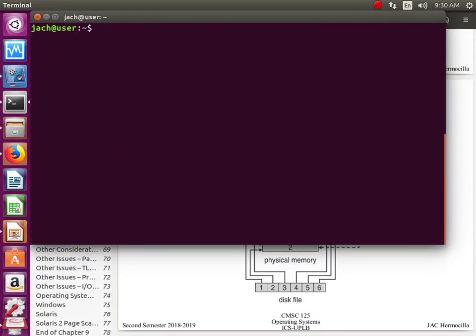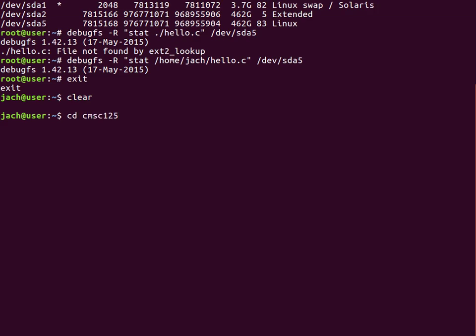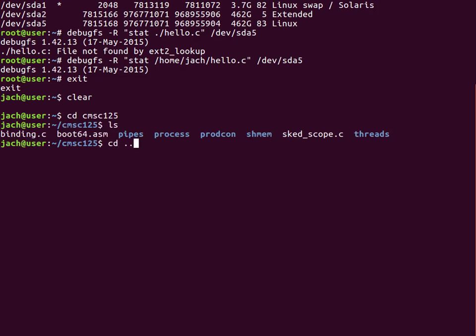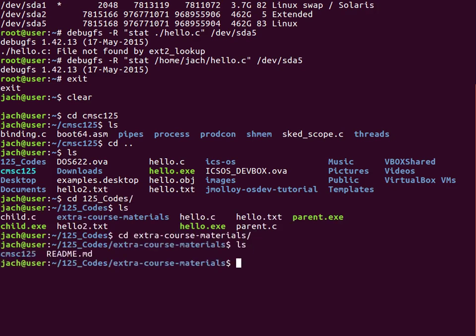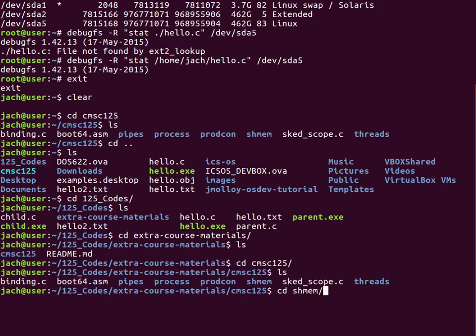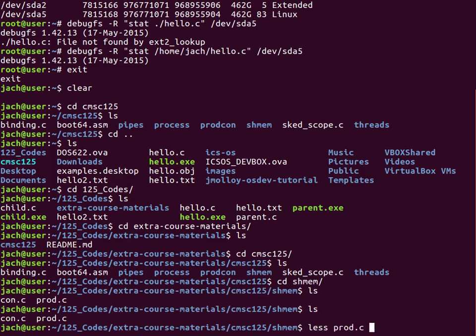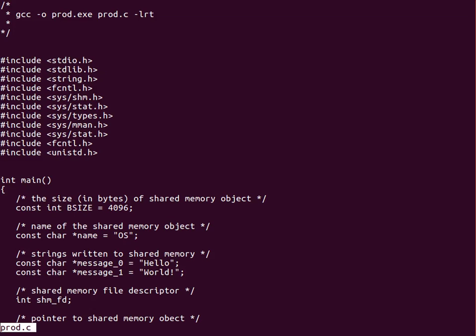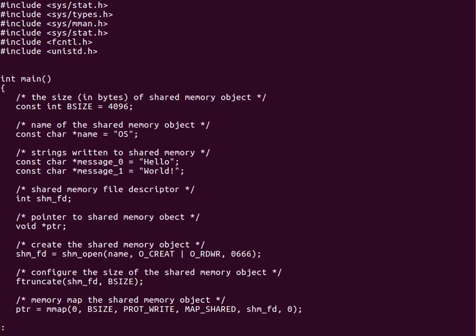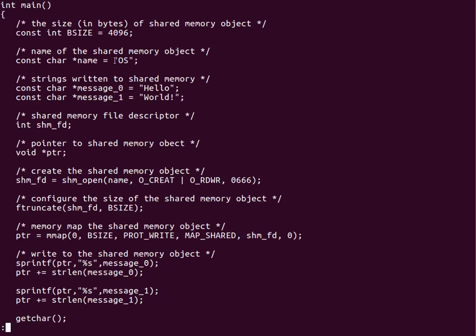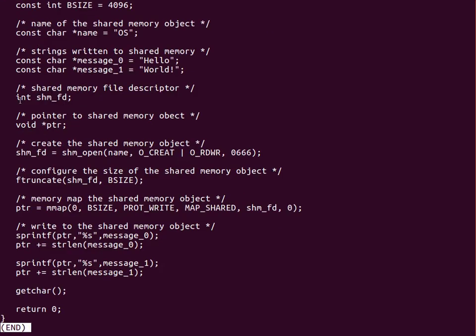Okay? So, one more thing. Para maipakita natin yung memory mapping, although na-discuss na natin ito last time using shared memory. So we have here, I don't know if I've demoed this, but this is an example of a producer-consumer implementation using shared memory. Okay? So here are the guidelines. As you can see here, you have to define the block size, which is 4096. It's the page size. Okay. And then this is the name of the shared memory. And these are the strings that you would like to write on the shared memory.